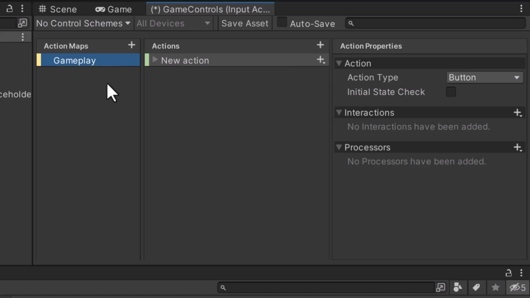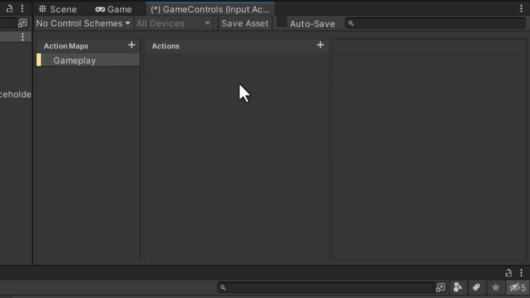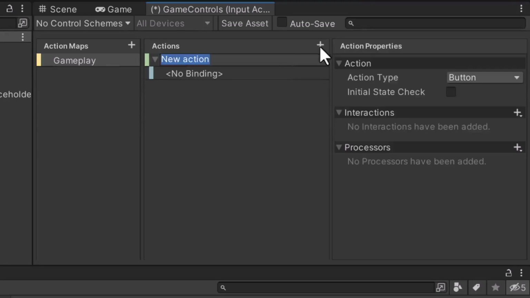We can click on the action map to begin adding actions. By default, we are provided an action for demonstration purposes. It's safe to delete this action from the action map. Next, we can add a new action by pressing the plus button. The name of our action will be called Move.